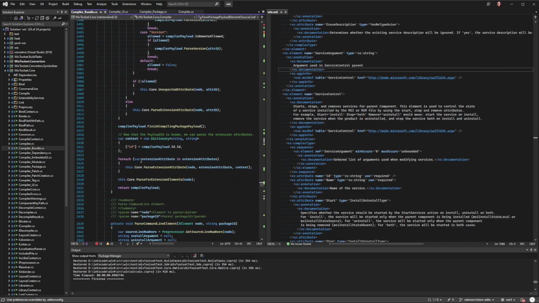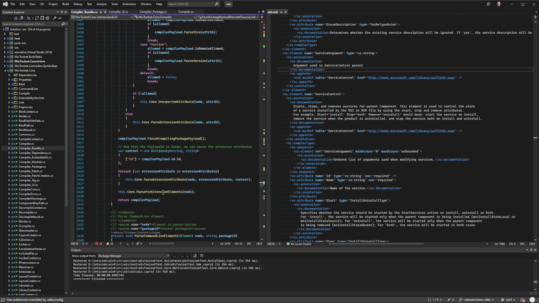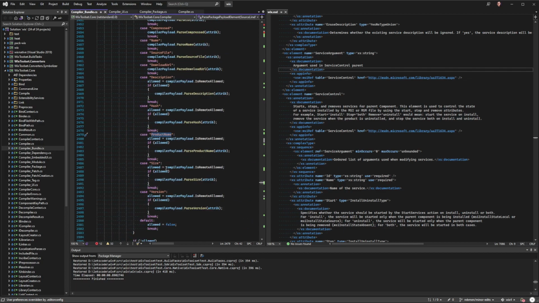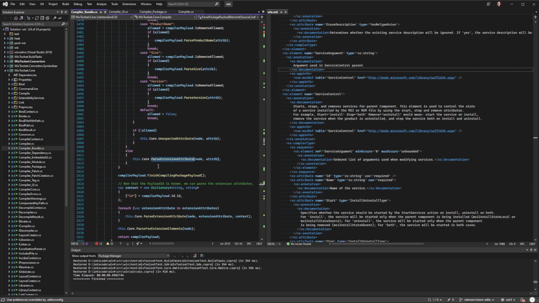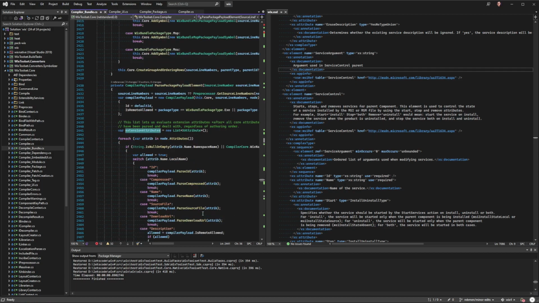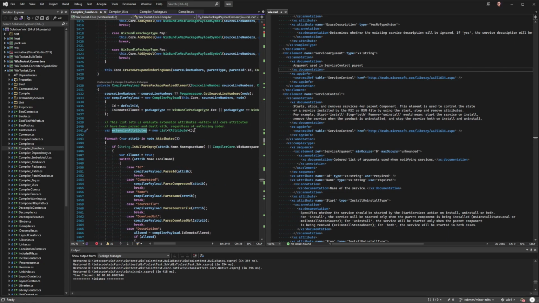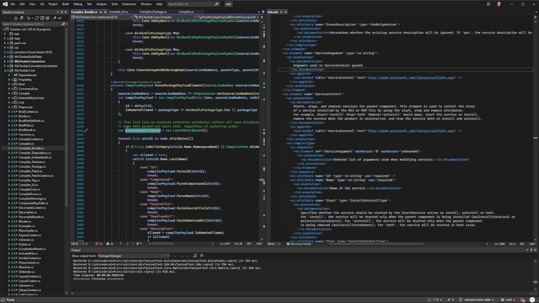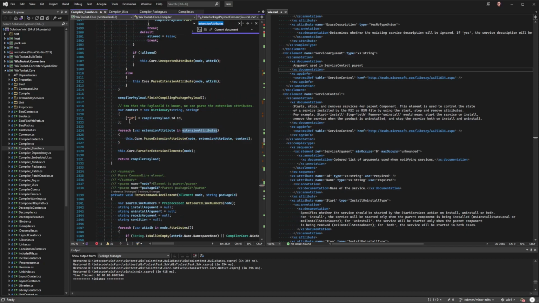All right, so there's the attributes, there's the ID, parse for extension elements. All right, parse for extension attributes. That's interesting. I guess that's one way of doing it. But we parse the extension attributes here. I wonder why this is done twice. Extension attributes are set here. Okay. This list allows us to evaluate the expression attributes after all core attributes have been parsed and dealt with, regardless of authoring order. Interesting. I guess there is some problem with that because we also handle them here if it's an extension attribute.